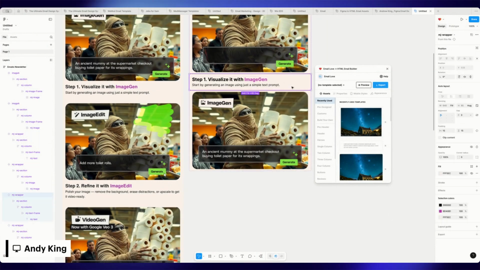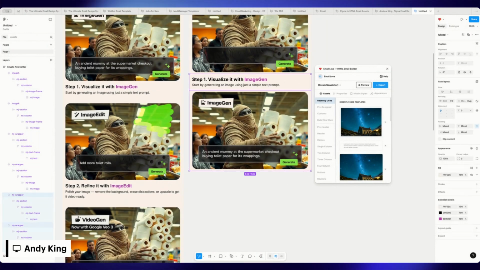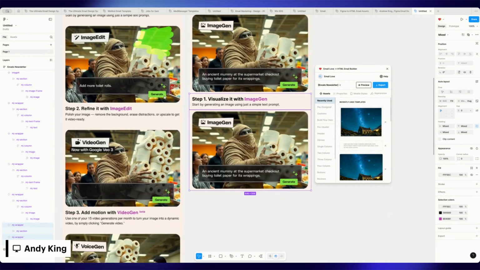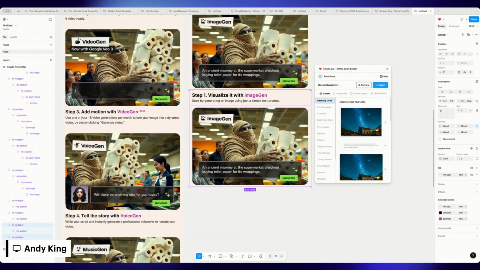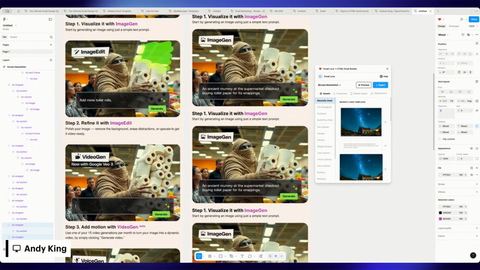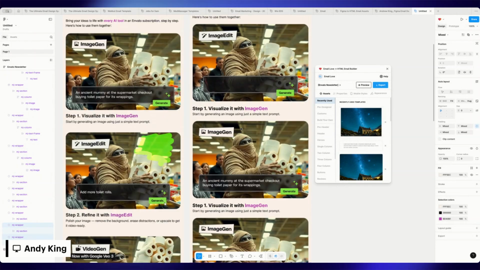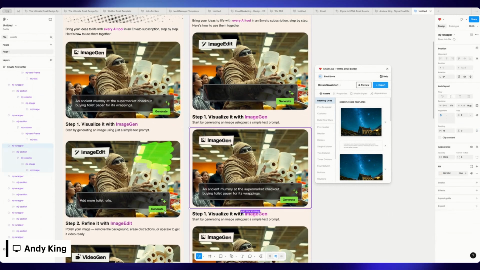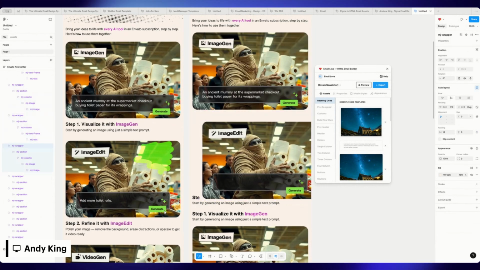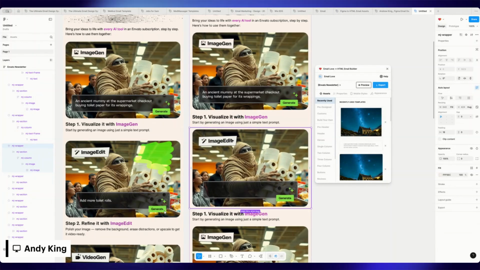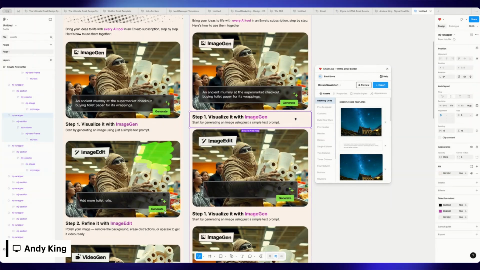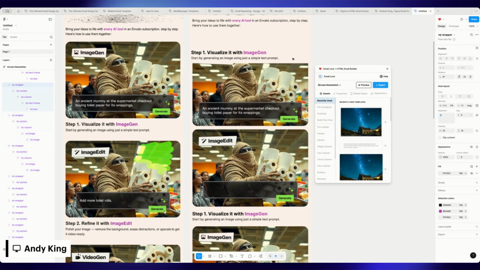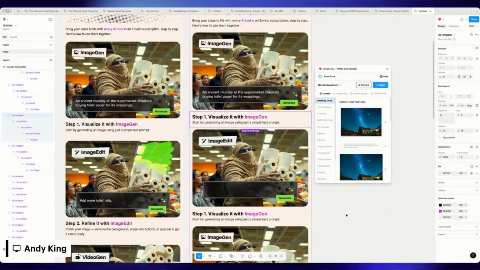Okay, so what we can do is quickly copy these sections and then just quickly switch out the, actually I have these the wrong way around. This image should go up here. So if you want to switch things around, you can just select a section and then visually move it up and down.